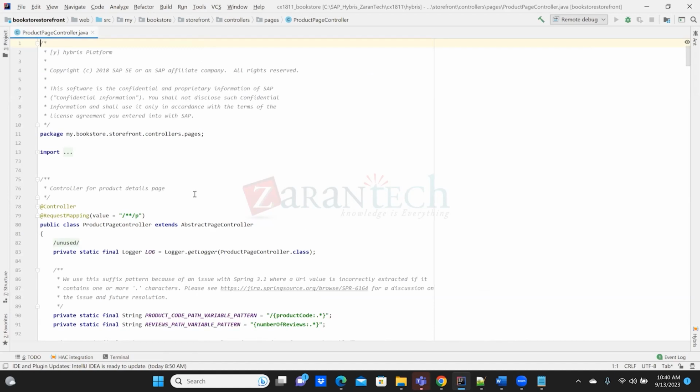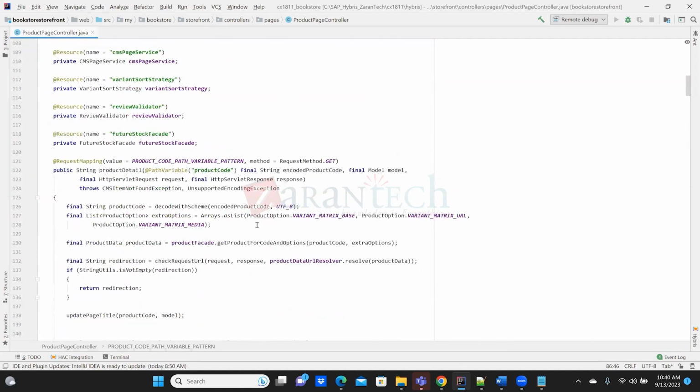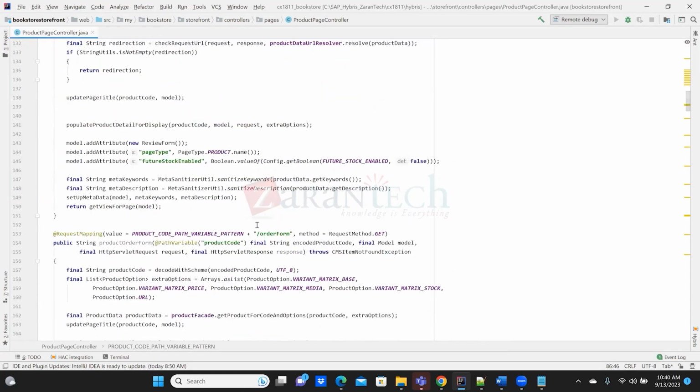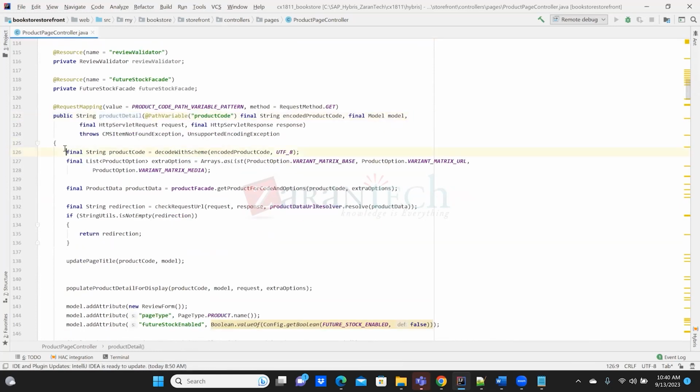I was talking about this one, this method. Yes, product detail page. This one. You just analyze this method with the full control. This is the facade layer. Control T.